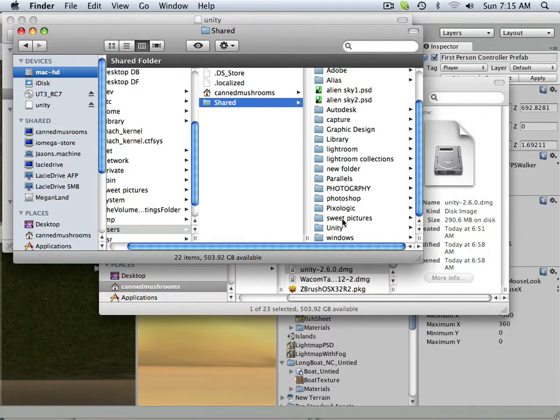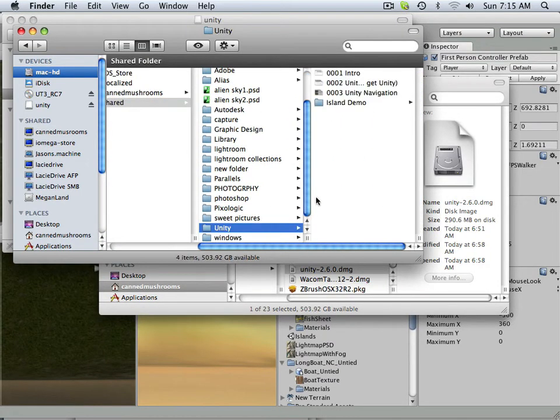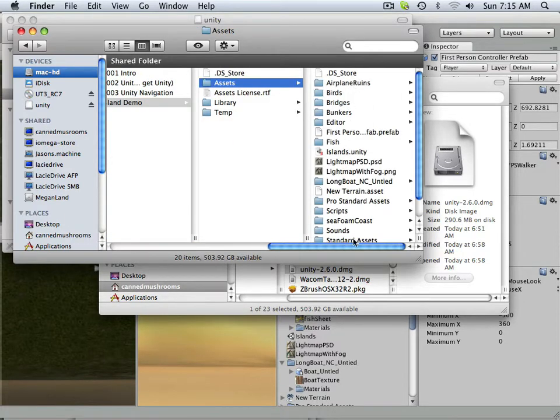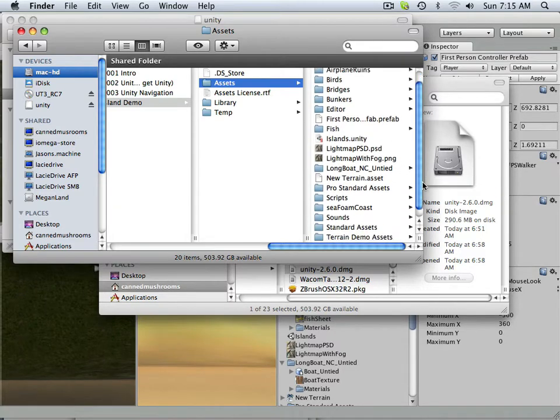And if you look under shared, it's under Unity. And here's Island Demo. Okay, so I gotta give it to you, but I found the actual package and where the things are being stored at. And now I can poke around in here to find out what are things.